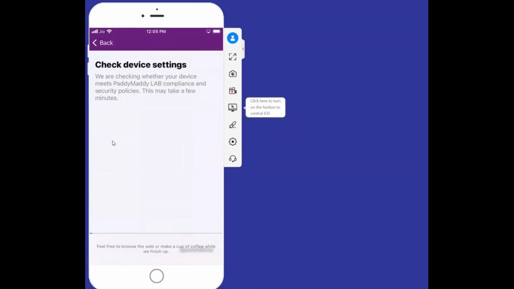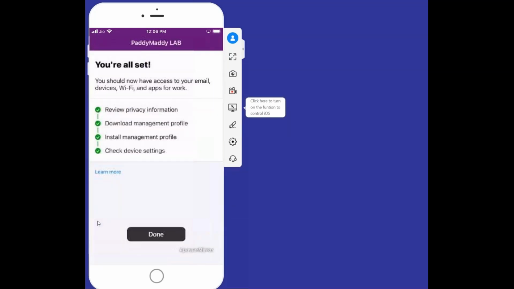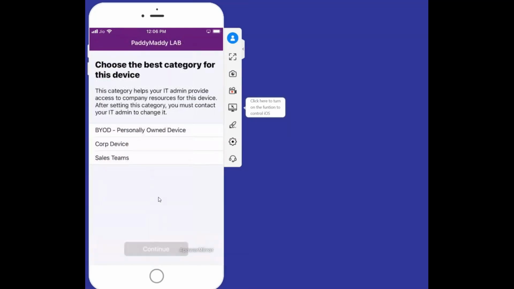Okay, now continue. So it's going to validate the checks. If you see here, the passcode, compliance policies, all of that stuff, it's going to validate now. It might take a minute or so. Okay, now it has done. Now it's going to ask me what is that category you are choosing.